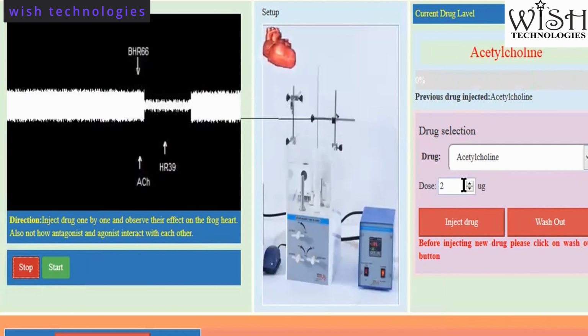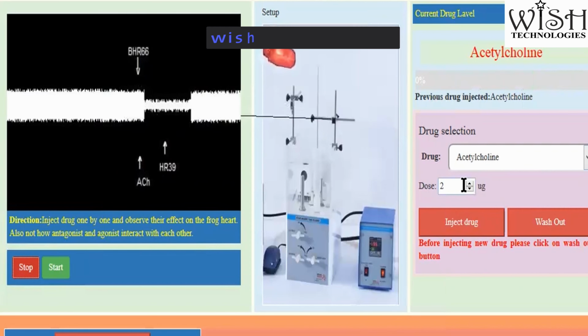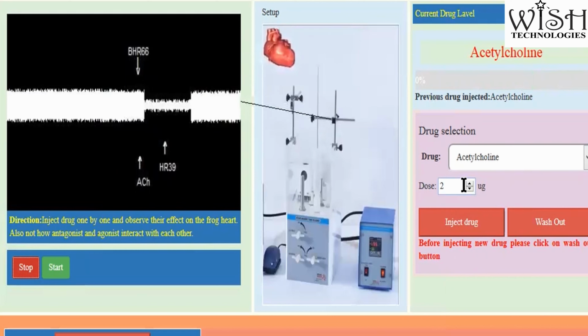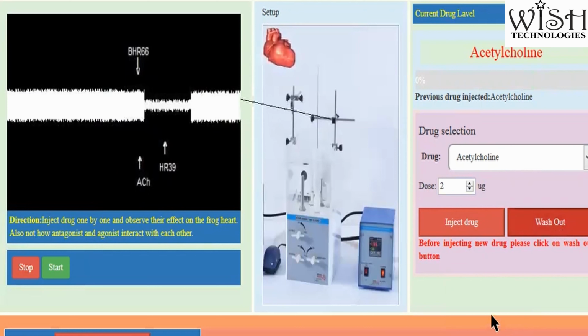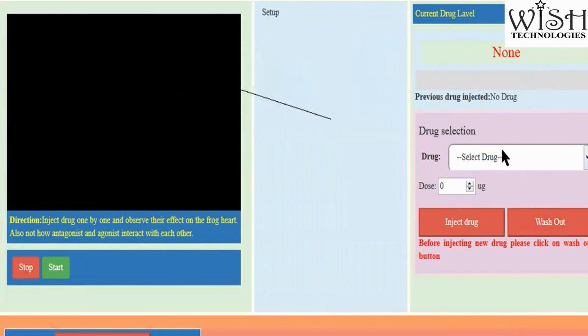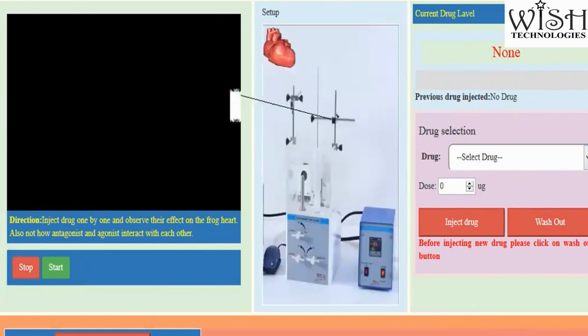This is a wonderful software. Within 10 minutes, I tested all the drugs. Just imagine that. That is the power of this software. Very cheap and best. You can do it practically. I have shown the demo also. I will go for washout now. So I will stop the experiment here.